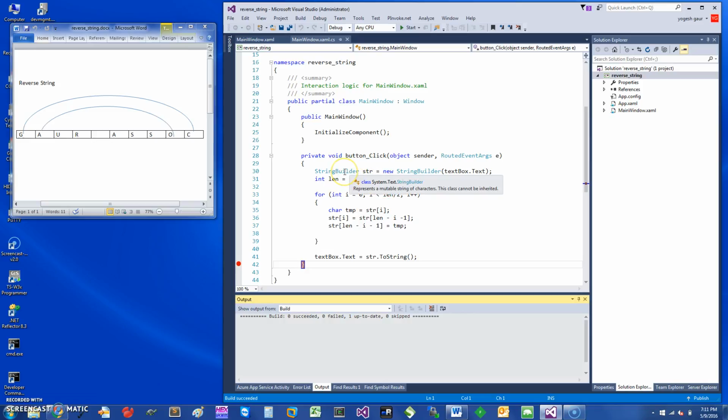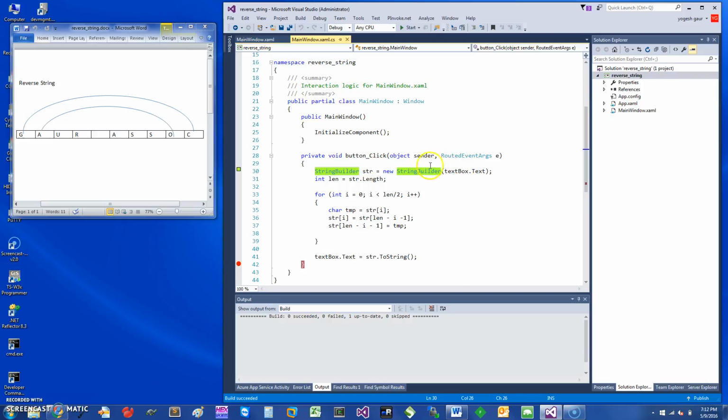So typically the string class is immutable, like you have a string, you cannot change it. And if you want to copy it or do something else, you just end up creating a new string. So StringBuilder is actually a class in C# which can be helpful if you are going to do quite a bit of in-place string manipulation.